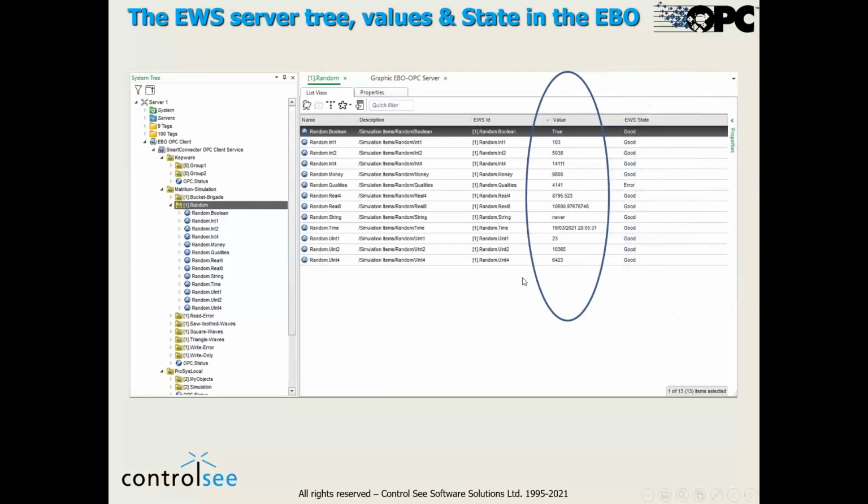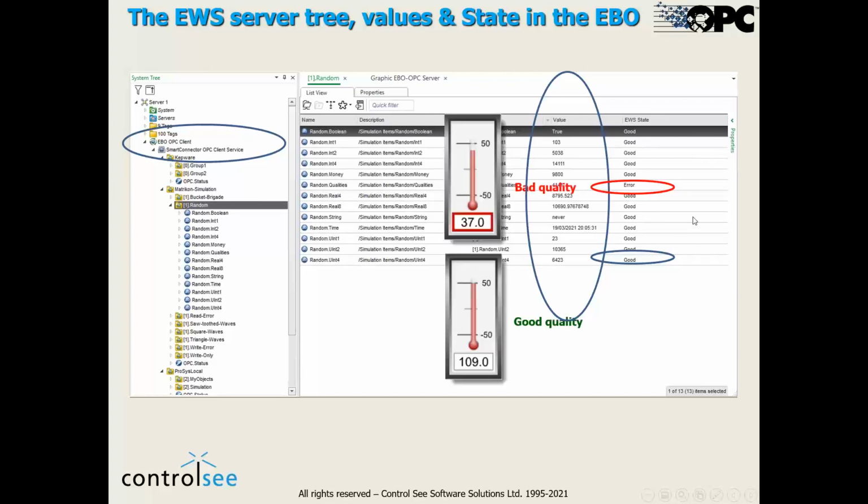What you can see in addition to the values is the entire tree, and you can see the state of each value, which may be good or maybe error state. So you need to be able to see if the value displayed is a correct value, or maybe it's in error state, and you should ignore this value. In the EBO graphics, you also have an indication about an error state. If the value, like here, 37, is in error state, then you see a red notification that the quality of the state is incorrect. When the quality is good, you see the value without the red sign.